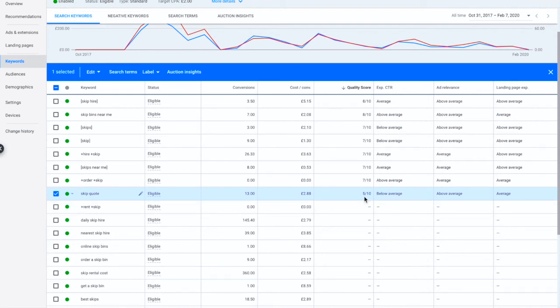So basically, with quality score work, you want to start at the bottom and work on the lowest quality keywords in your account, and raise the bottom line from there. So it's got a 5 out of 10. So the question is, why is that? Well, this is what tells us why it's got a low quality score. So the expected click-through rate is below average. The ad relevance is above average, but the landing page experience is average.